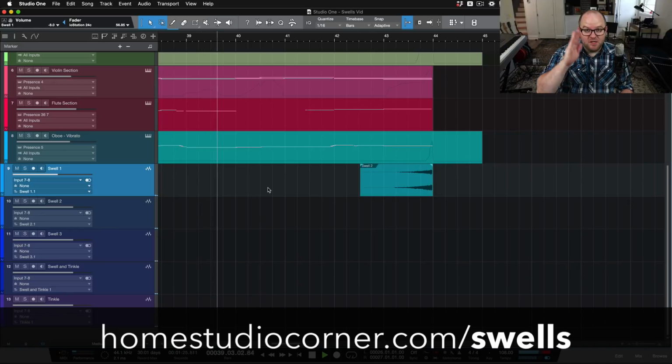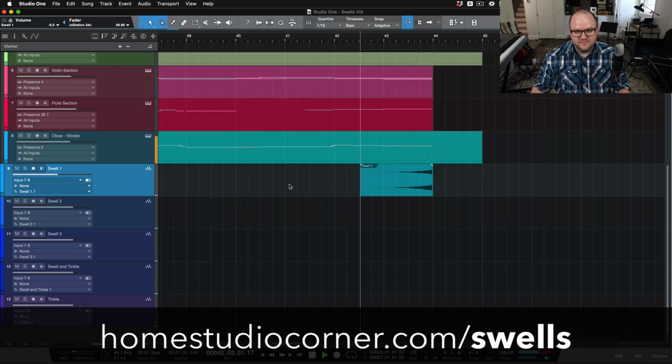By the way, you can chop off the swell midway to give a cool reverse cymbal sort of sound. Here it is. So good.